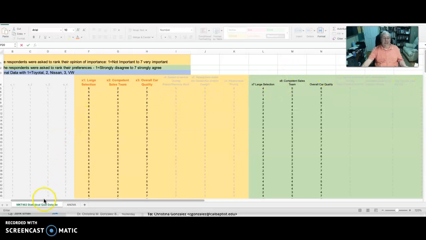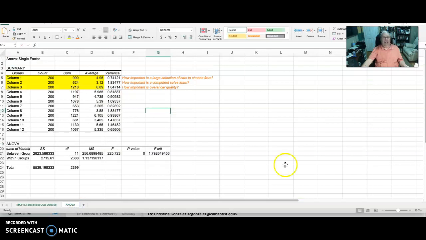Now, this feeds into an ANOVA tab like this, and it gives us the information of the various questions, actually all 12 questions from 200 respondents. And here we have the mean for each of the 12 questions. Remember that it's 6 questions repeated twice.